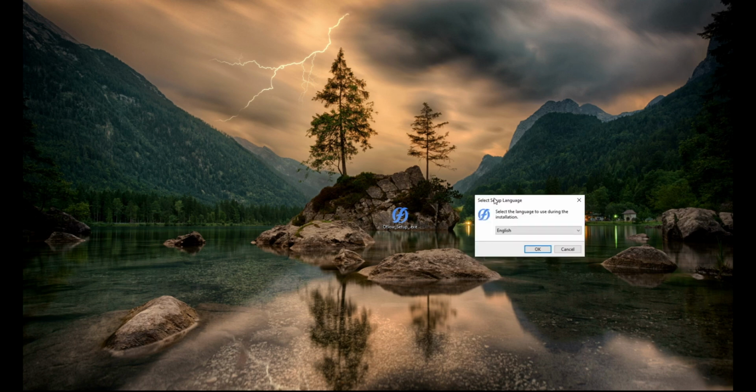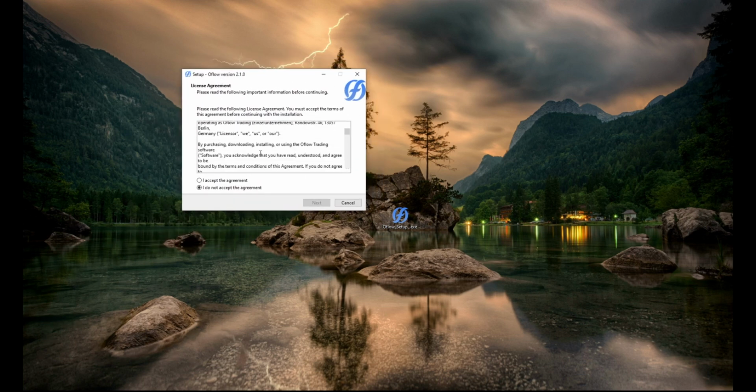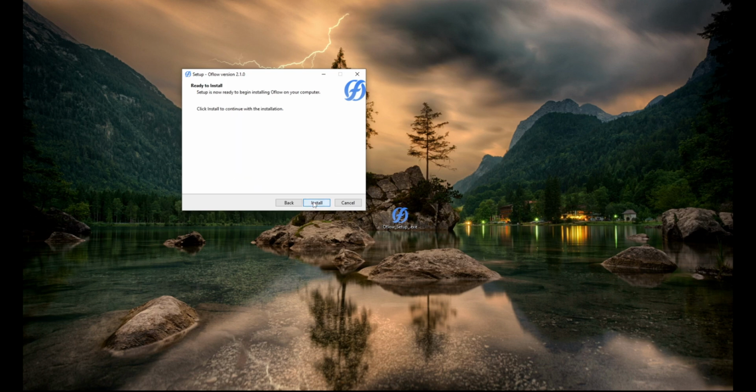The installer will open. Follow the steps and complete the installation. Once the installation is finished, you can open NinjaTrader 8 again. OflowDOM is now installed and ready to use.